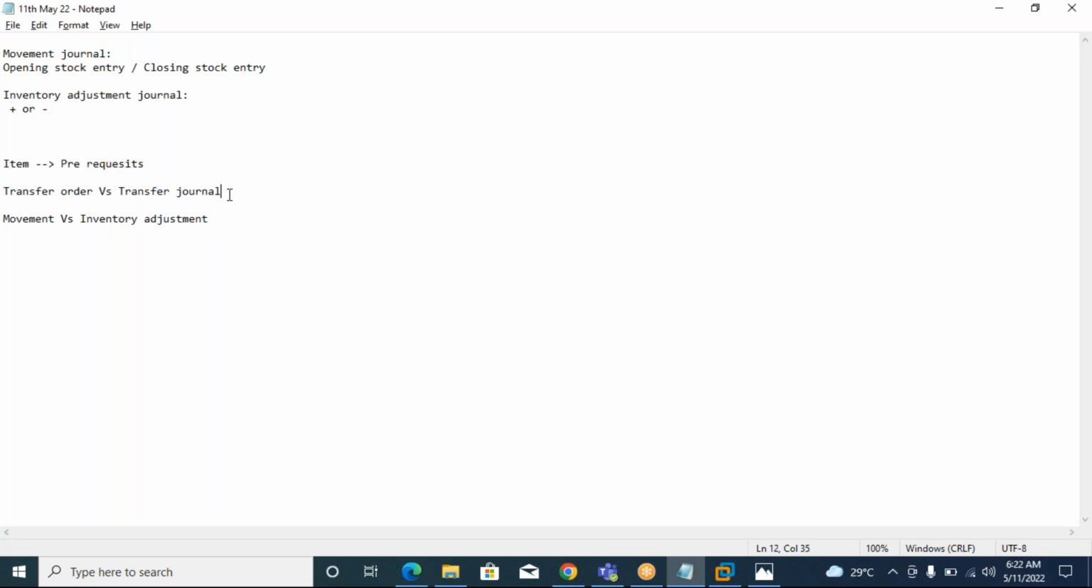Next, what is the difference between transfer order and transfer journal? Can anyone help me? What is the difference between these two? Transfer order and transfer journal. Anyone? Transfer order means transferring the material from one warehouse to another warehouse. The transfer journal is, it's called the opening stock.